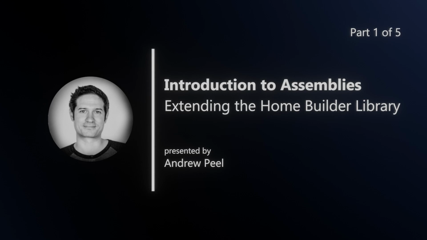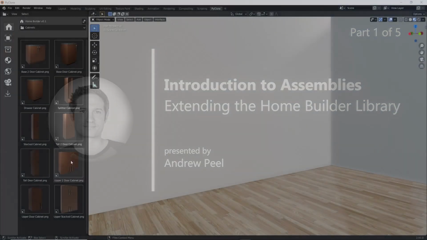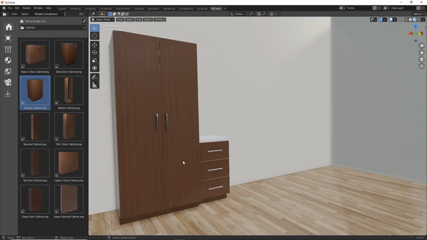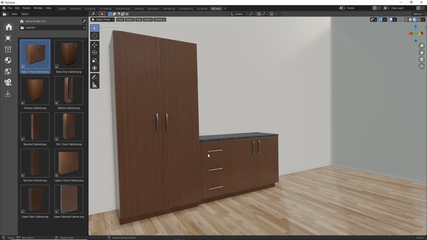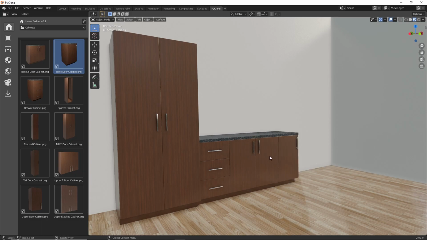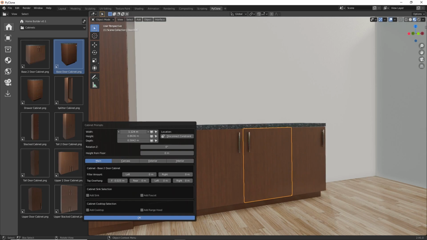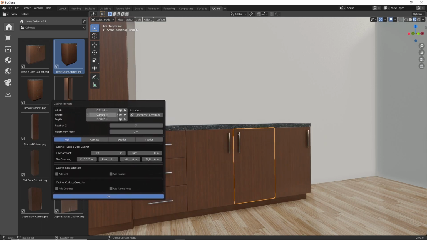This video is an introduction to assemblies. Assemblies are the basic building blocks that are used when creating parametric assets. In a way, you can think of assemblies as smart objects. But rather than just being a static mesh, there is information added to the asset that allows it to change size in a logical way.